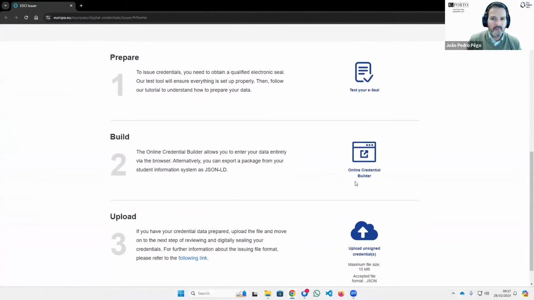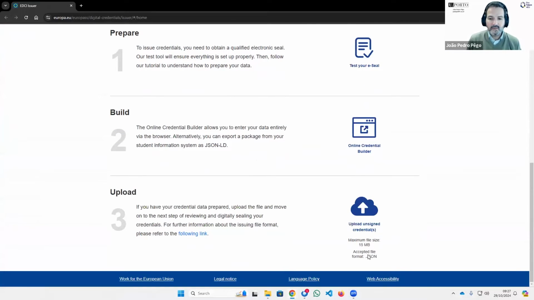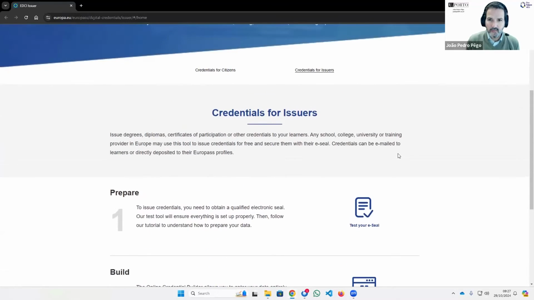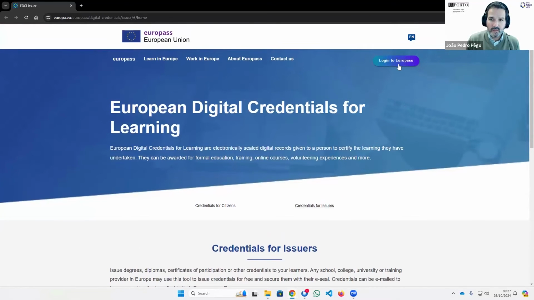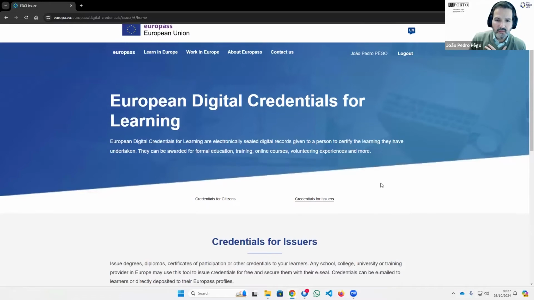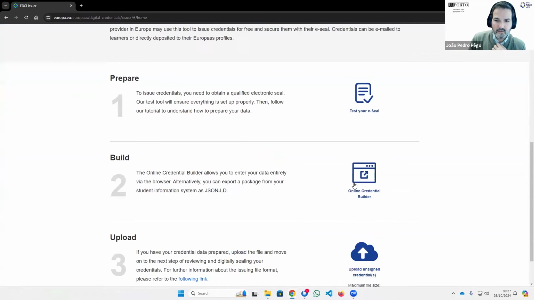Here you're going to have three possibilities. You can test your electronic seal. I'm not going to do this for time reasons. Then you have the online credential builder, and you can also upload unsigned credentials that somebody prepared for you and sign them with your electronic seal. So I'm going to start here. I need to log in. In order to log in, you need to have a European login. It could be the Europass login. It could also be the login you use for any EU project, any interaction with the EU pages; the same login will work.